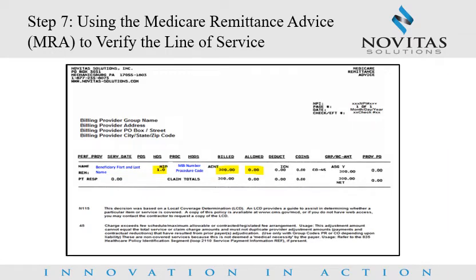Step 7. Using the Medicare Remittance Advice, MRA, to verify the line of service. It is best to have the Medicare Remittance Advice, MRA, available when using the Reopening Gateway since Protected Health Information, or PHI, will not be retrieved or displayed from the Medicare processing systems. Using the Medicare Remittance Advice, MRA, we can verify the correct line to be adjusted on the Reopening Request page by comparing the following.